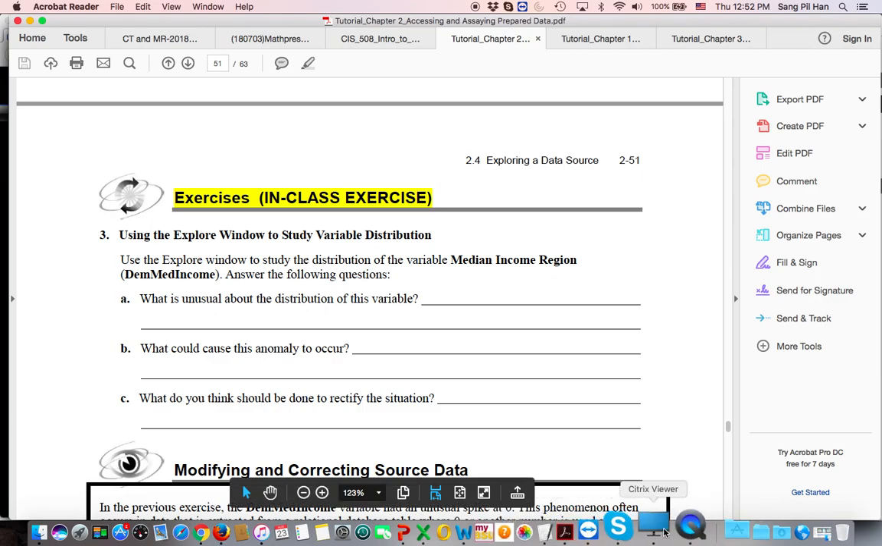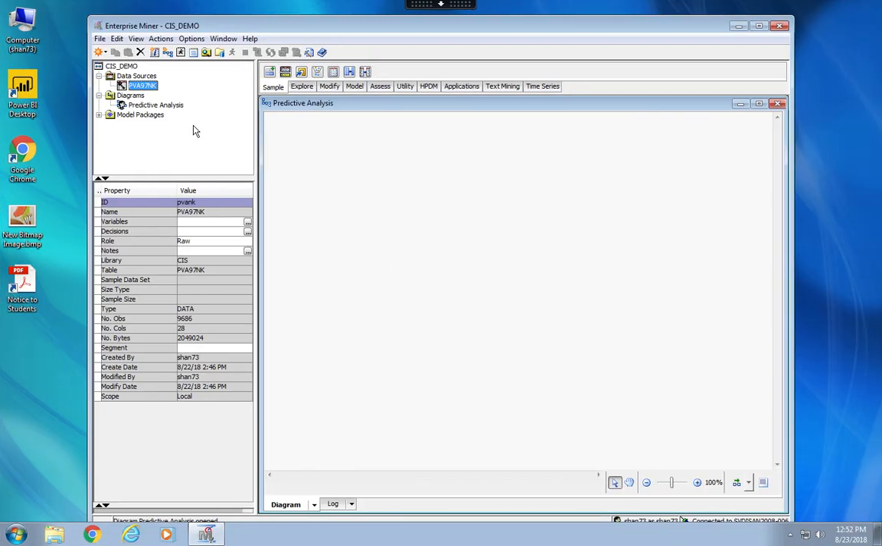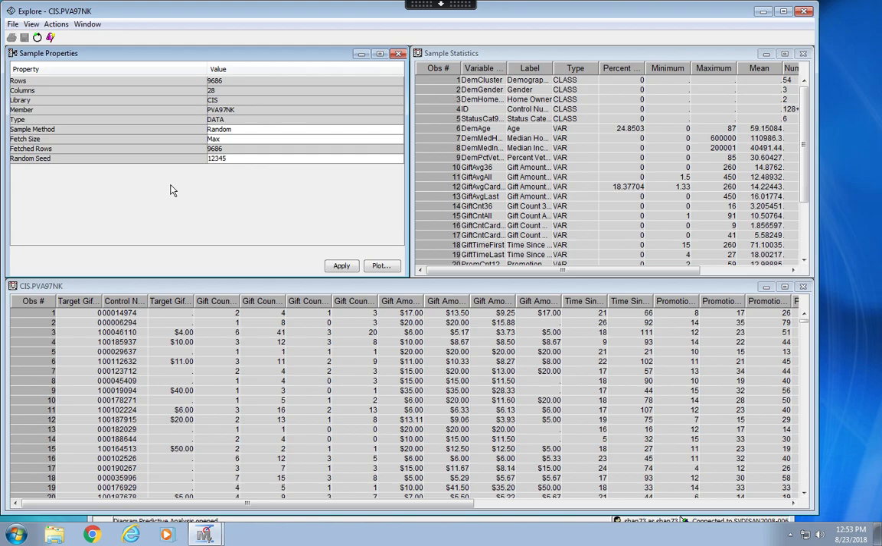So let me go back to my Citrix window and right click my data source and select Explore. Drink some water while I'm waiting. All right.